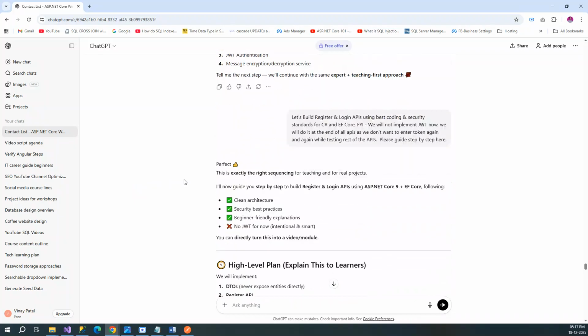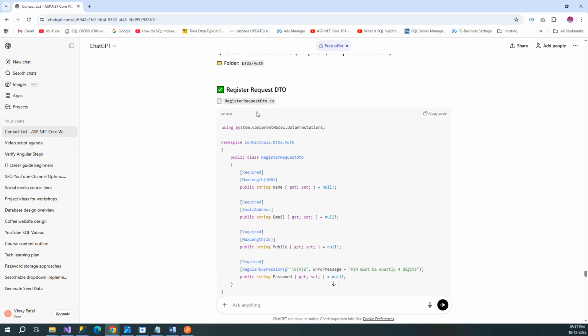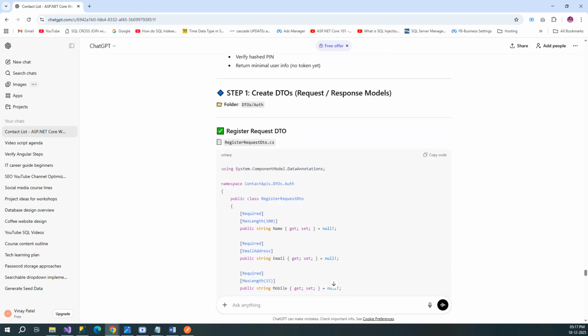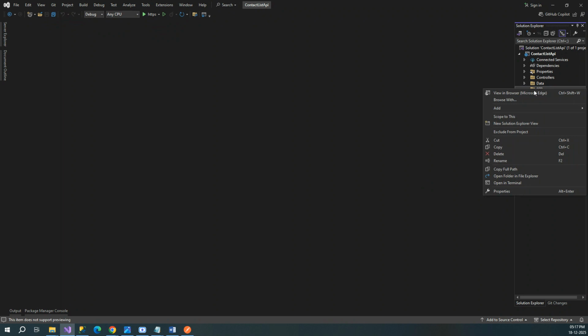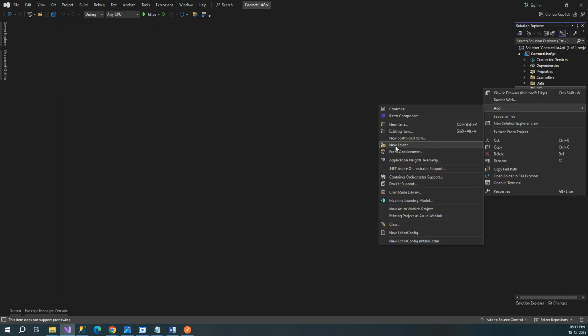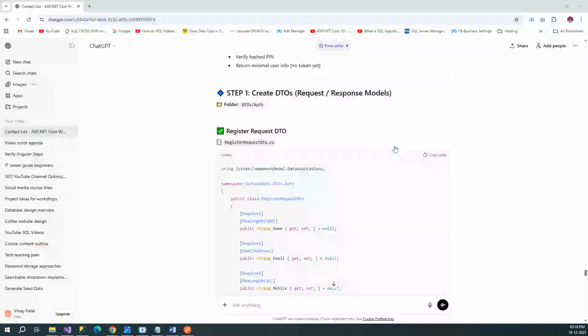Let me go ahead on top, and let me create the auth folder in the DTO folder we already have. So I'll go to Visual Studio. I have DTOs. I'll right click and add new folder. We'll give it the same name as ChatGPT has suggested, AUTH. Right.